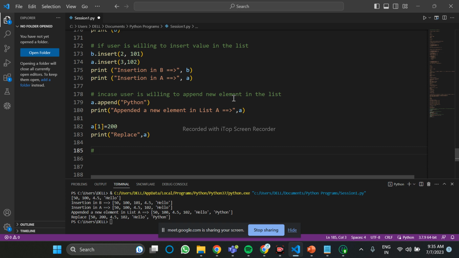Let me demonstrate removal as well. Removal is very important. Again, it will be utilized a lot when you start working on programming, because removal would help you to delete the values.